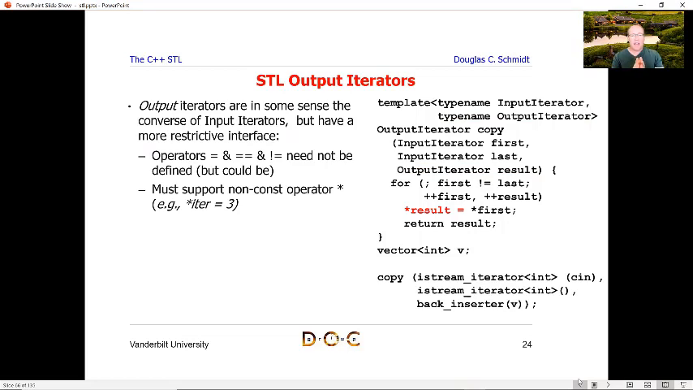You can think of output iterators as essentially the converse of input iterators, but they have a more restrictive interface. There are some things they don't have. For example, they can't do read operations, so they don't have const operator dereference, but they must support non-const operator dereference. So you can use output iterators on the left-hand side of an assignment statement, but not on the right-hand side. So again, it's an L value as opposed to an R value.